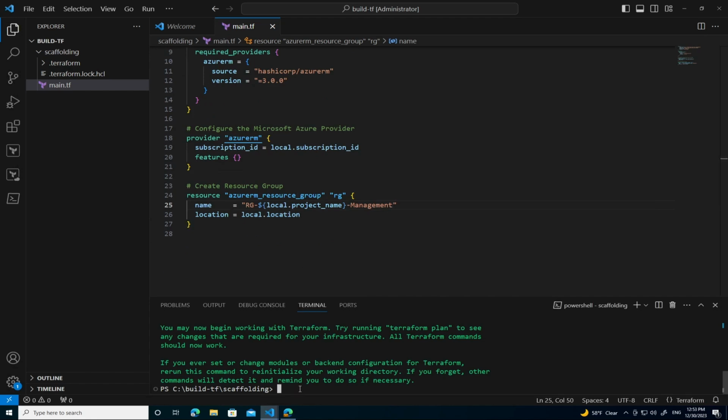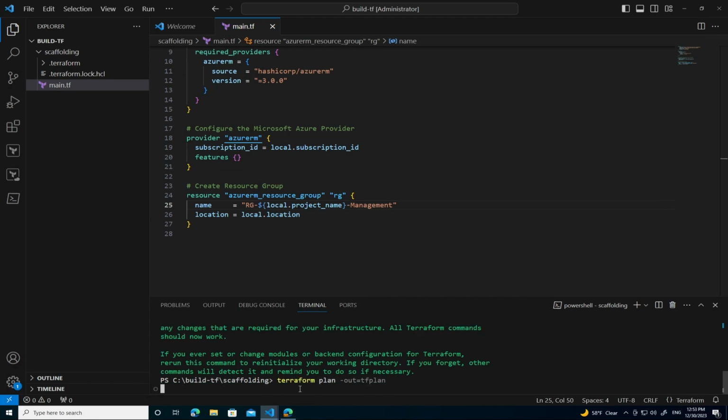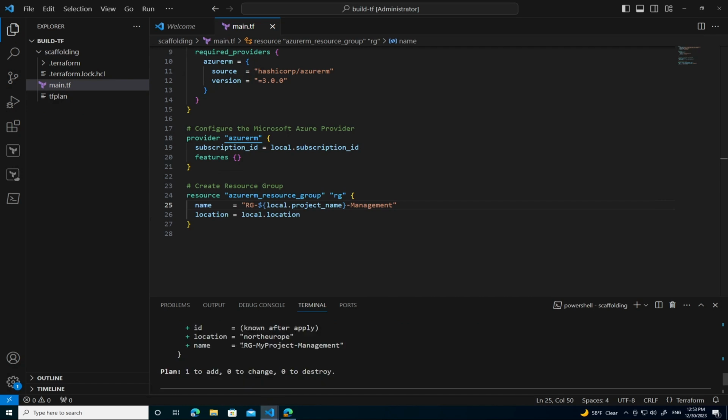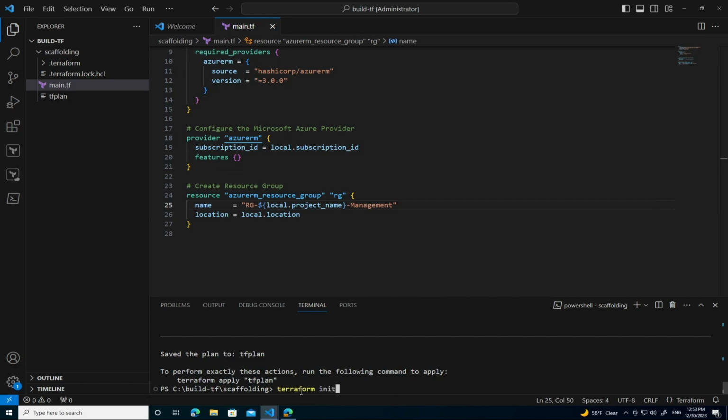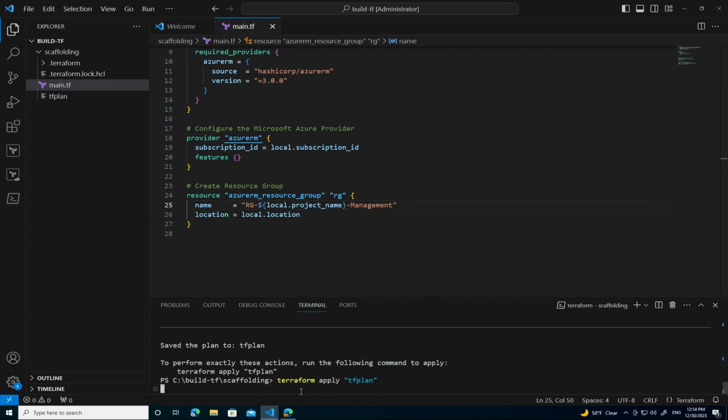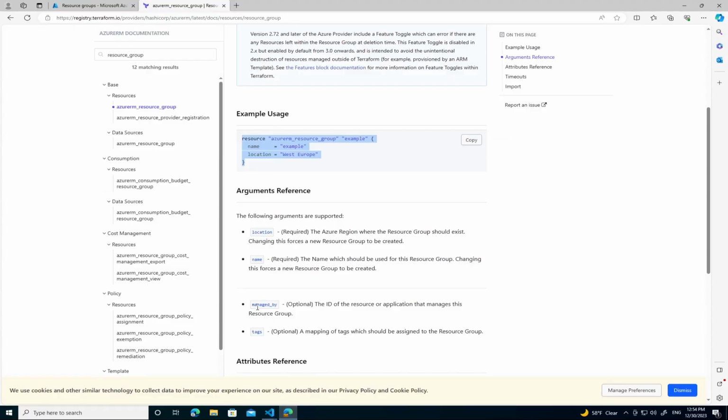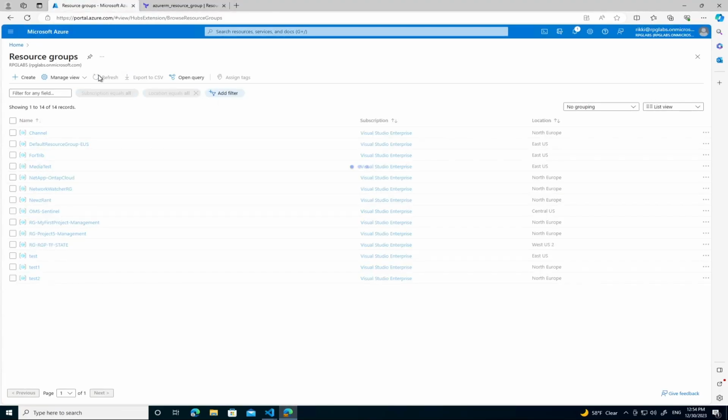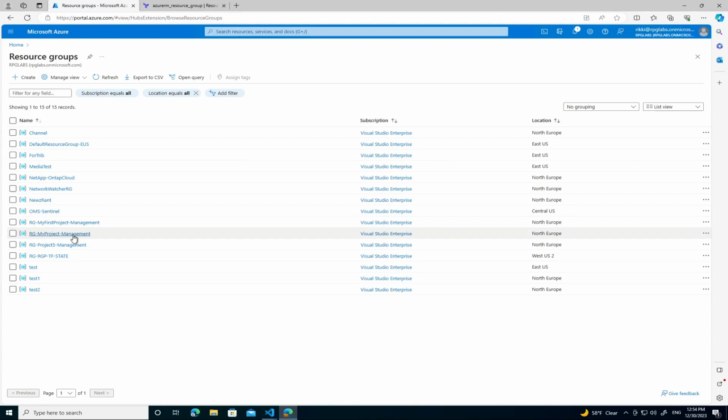All right, let's just see if that's going to work. So let's do a Terraform plan. All good. It's going to create us a resource group called RG my project management. So let's just apply that. Just make sure it does actually apply. Okay, so that's completed successfully. So let's just quickly head over to the portal and just make sure it does exist. There it is, my project management.